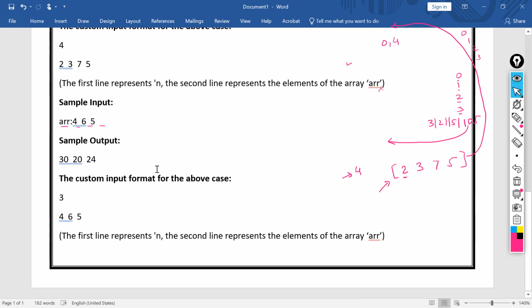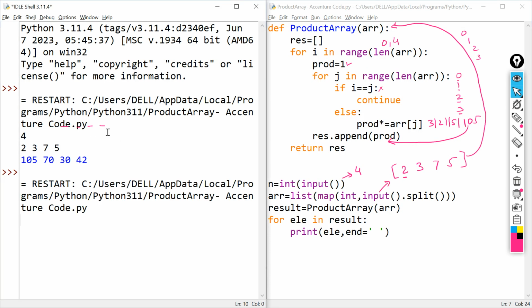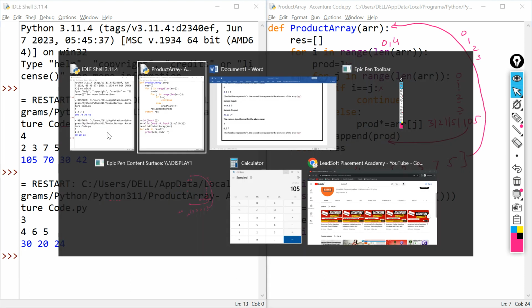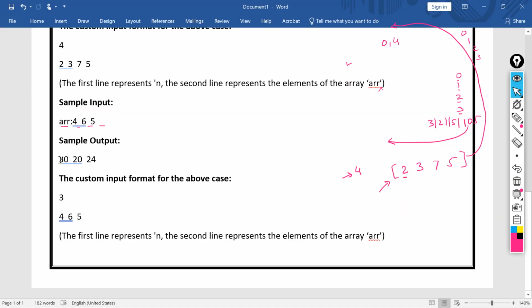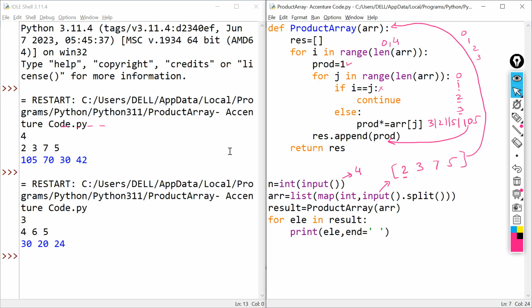Now let us compile it for the second test case also, where the length is 3 and the array elements are 4, 6, 5. I'm going to recompile it. So the length is 3, the array elements are 4, 6, 5, and the result is 30, 20, 24. Let us check the result. Yes, we are receiving the same results there. And this is how we can resolve this code using the Python language.